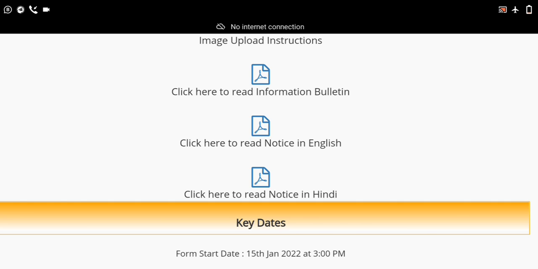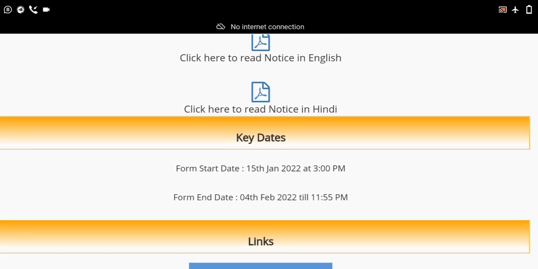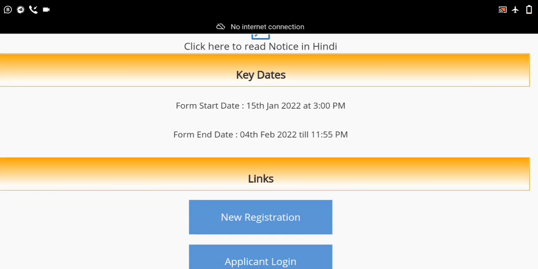Then you can download here the information bulletin, in English and Hindi, both languages, and key dates, meaning important dates. The registration is starting from 15th of Jan around 3 p.m. and it will go on until 4th of Feb. It's important to do the registration and get the examination center blocked for you in your preferred cities, because at the last moment the seats won't be available in your preferred cities.